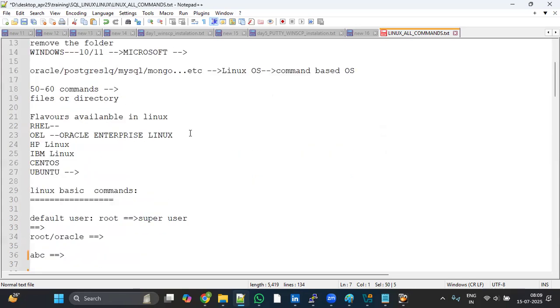There are different Linux flavors available. We know RHEL, Red Hat Enterprise Linux, OEL, Oracle Enterprise Linux, HP Linux, IBM Linux, CentOS, Ubuntu. For all these Linux flavors, the commands are the same. The installation procedure and the Linux commands are all the same. The commands are the same for any flavor.